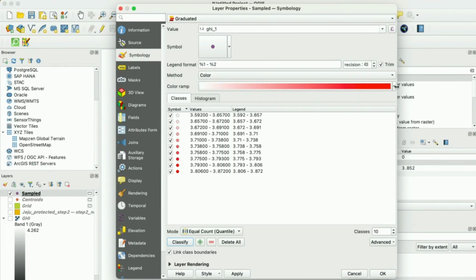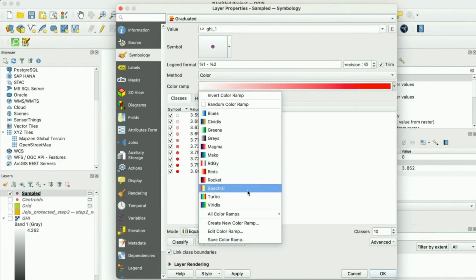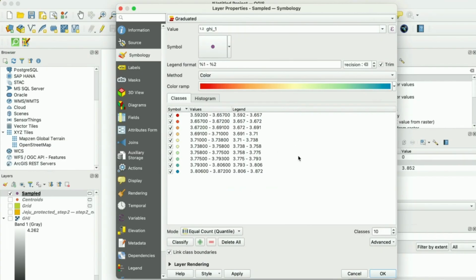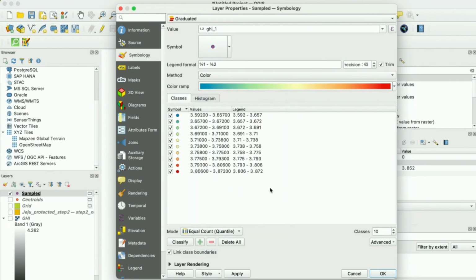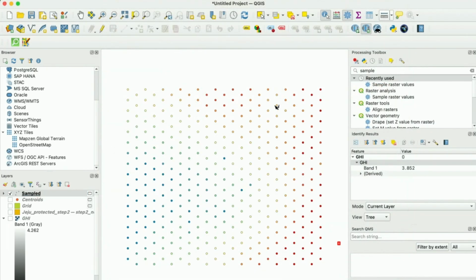But I want to change the color ramp to spectral. As you can see, the higher value has a more green color and the lower value has a bit more red color, right? But that is usually the opposite. So we are going to invert the coloring. Okay, then as you can see here, there are points with a bit higher value and points with a bit lower value.